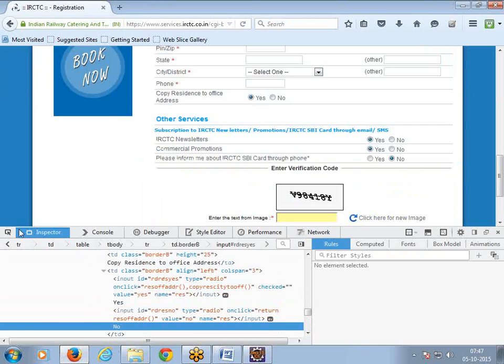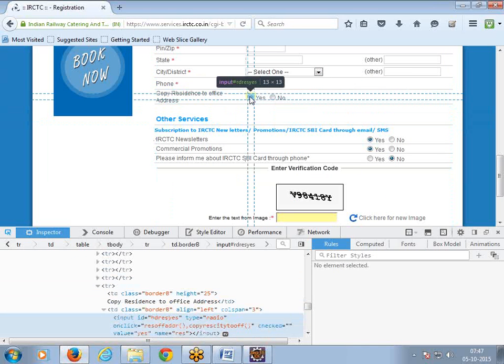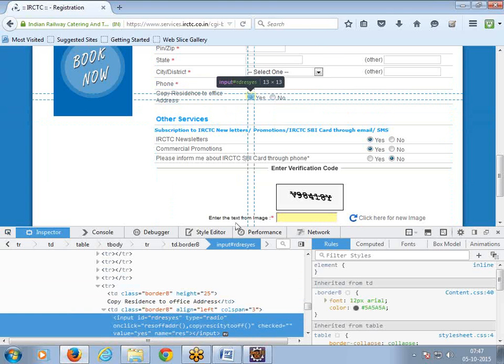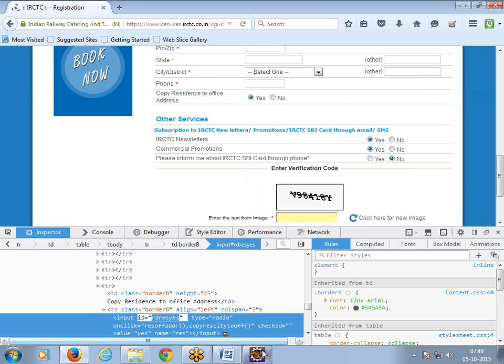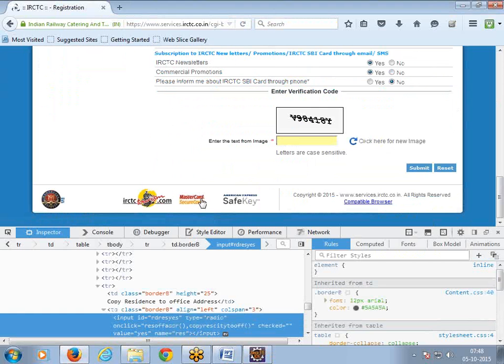See here, Govind. Here you are highlighting first this particular button, the yes button. And here you are seeing what attributes are available for this radio button. What is the name? What is the ID? ID is this one, correct? This is the value we are using in By.id. So using this we can identify it.